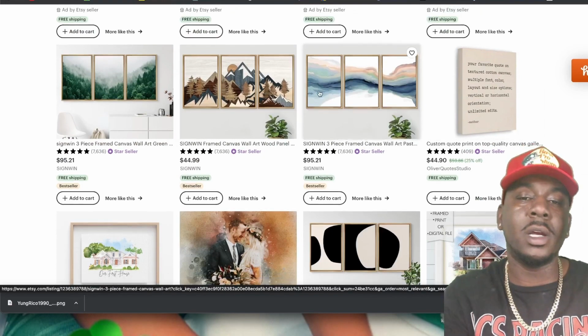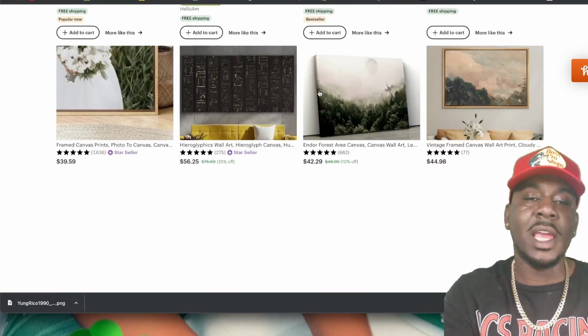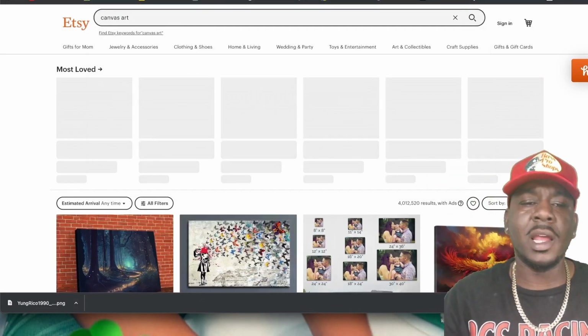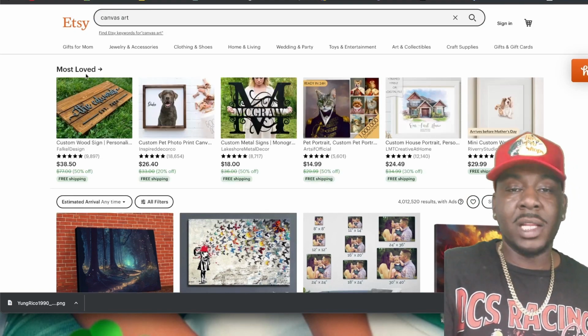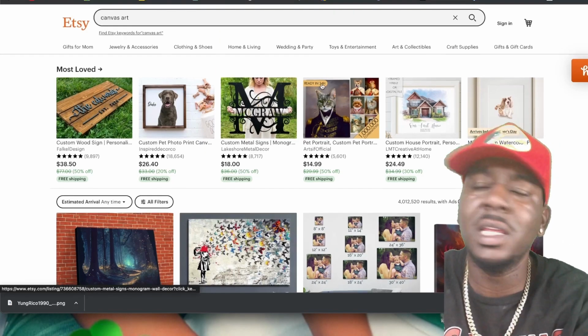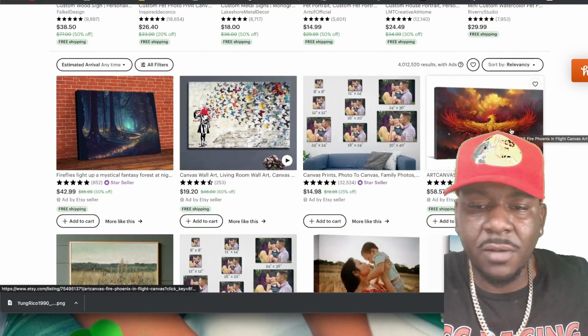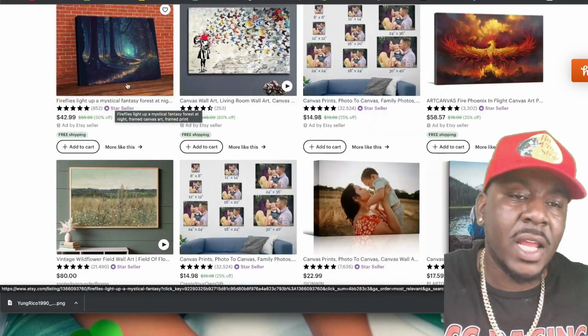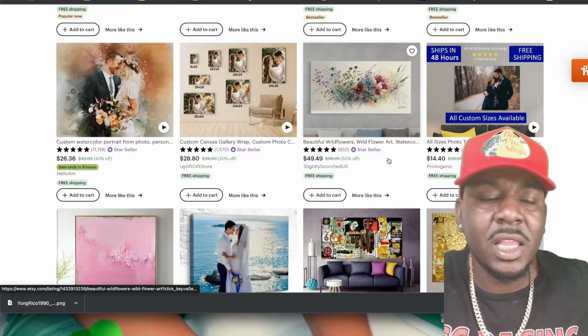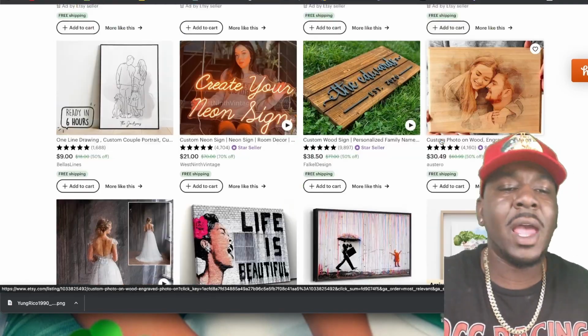But once again, you're gonna see a lot of these landscapes. Motivational wall art kind of had its run. It came and went, but things like this never go out of style. And even honestly, something like this, I'm gonna show y'all how to do well. But stuff like this, right? Once again, fireflies light up, mystical fantasy forest at night. Once again, these flowers. So just really cool abstract art.